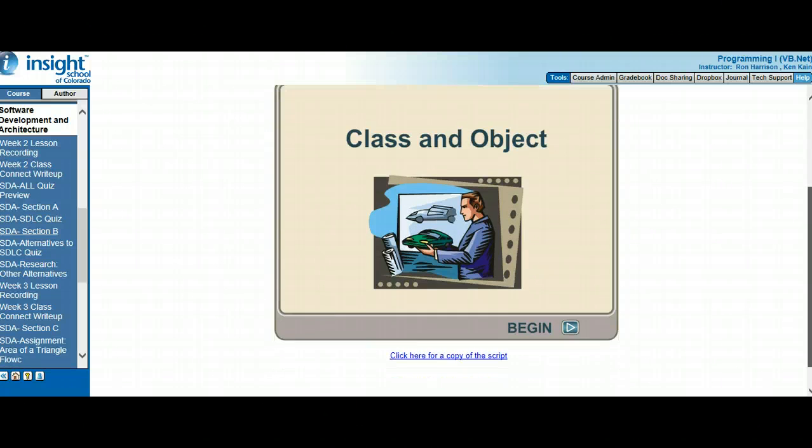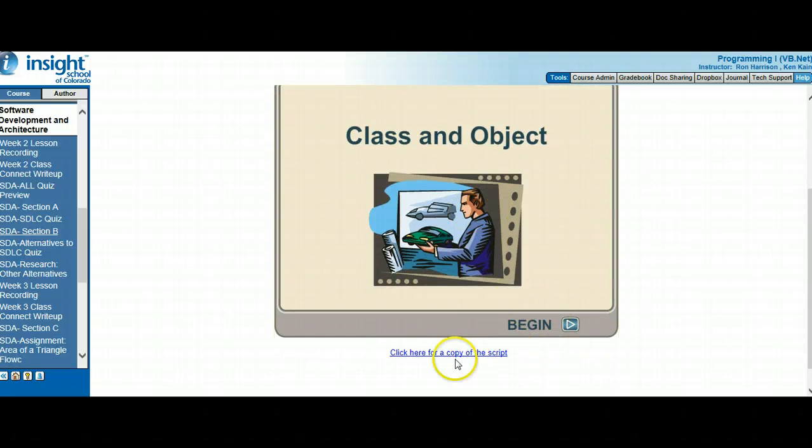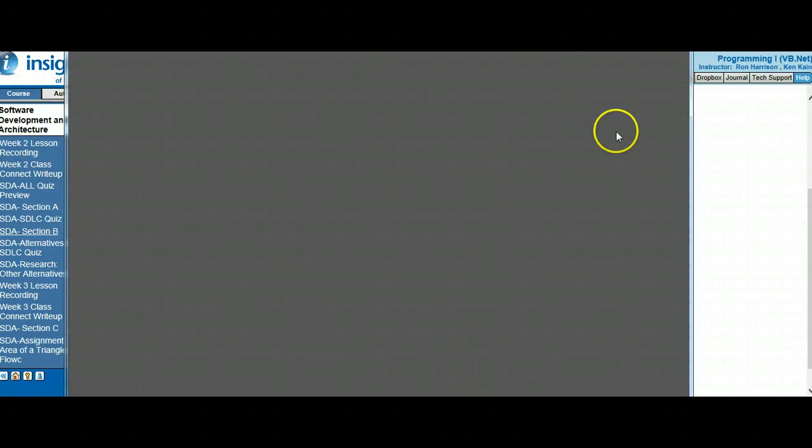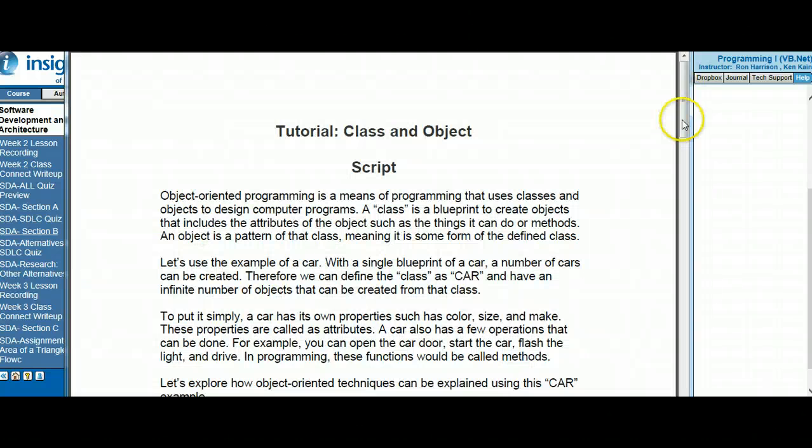Here's a little tutorial that talks about object and class. You can listen to it. You can also click here and you get a copy of the transcript that talks about it.